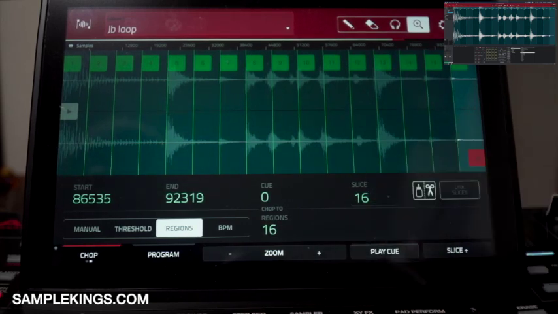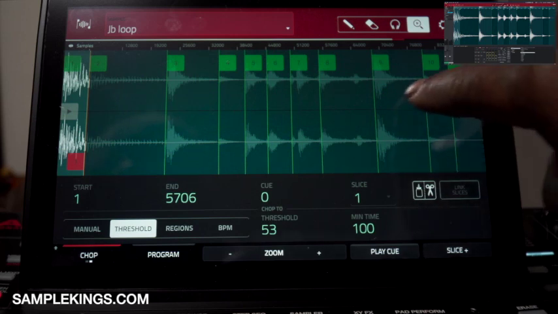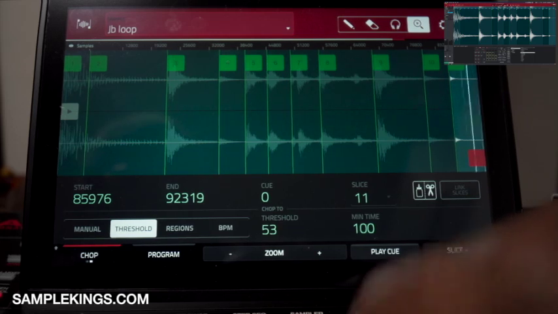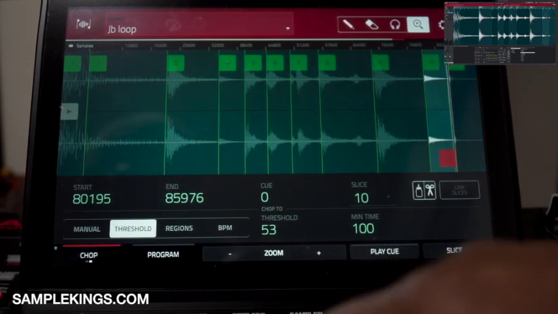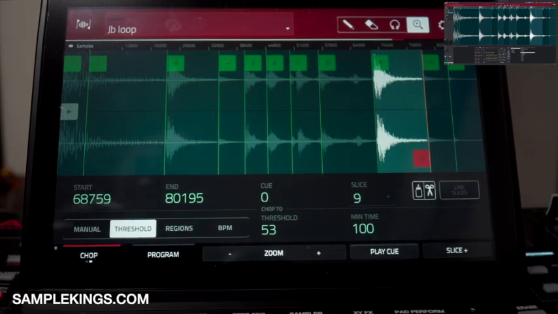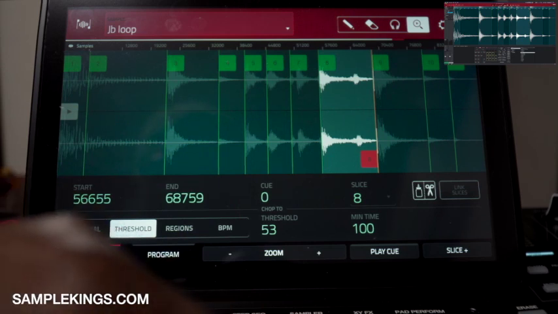Now before I was in threshold, they're based on the sound. So here in threshold, it says, well, this is a sound here, it's a sound there. And you can see as I hit a pad, it sees that's a little hi-hat. That's a little hi-hat. It sees that that's a snare drum. It sees that snare drum too.